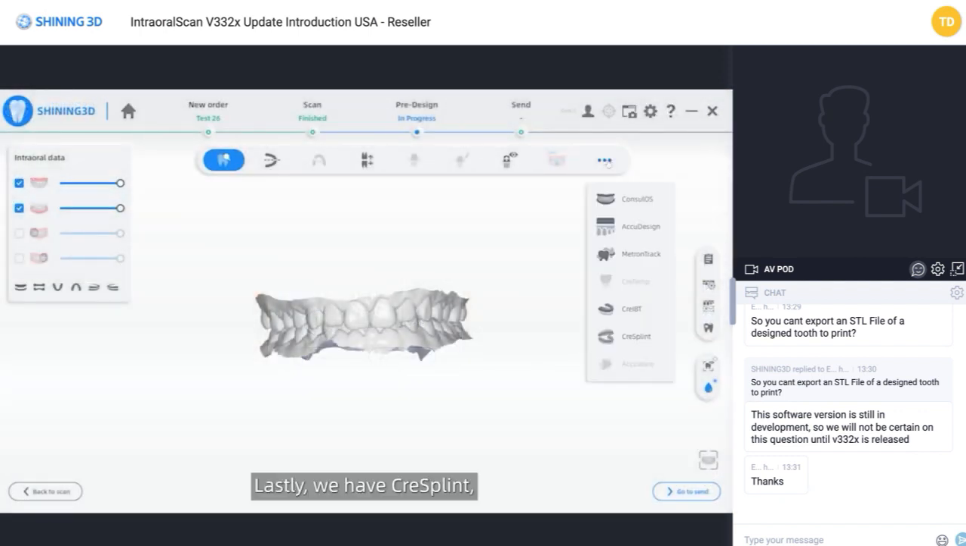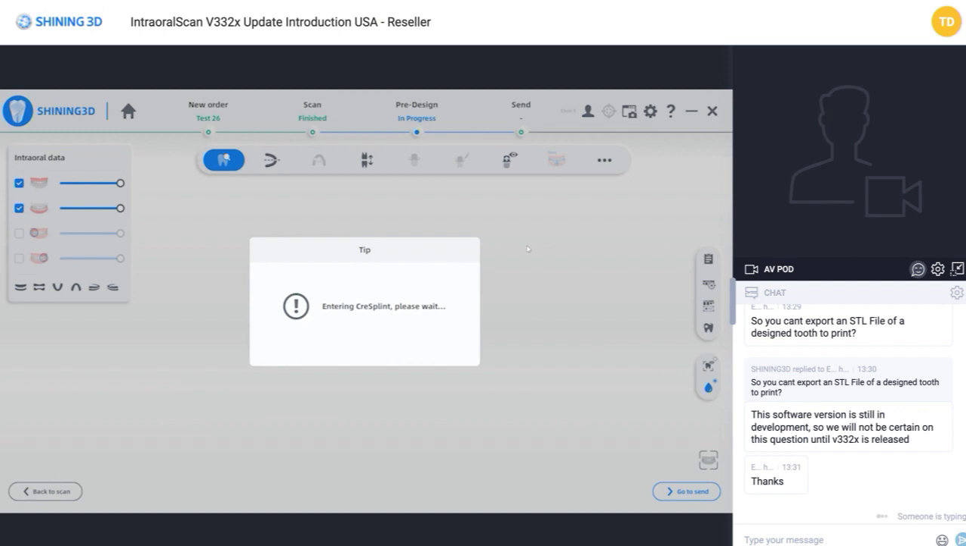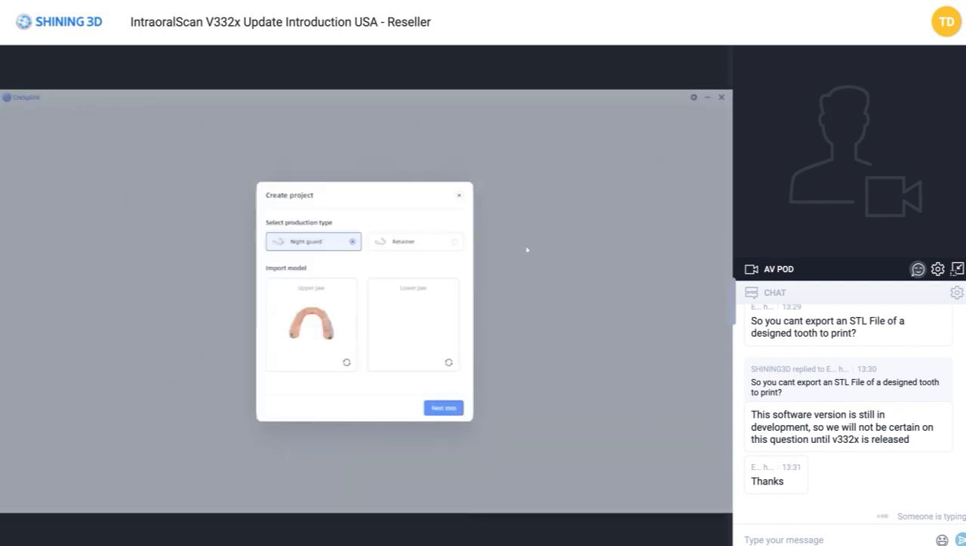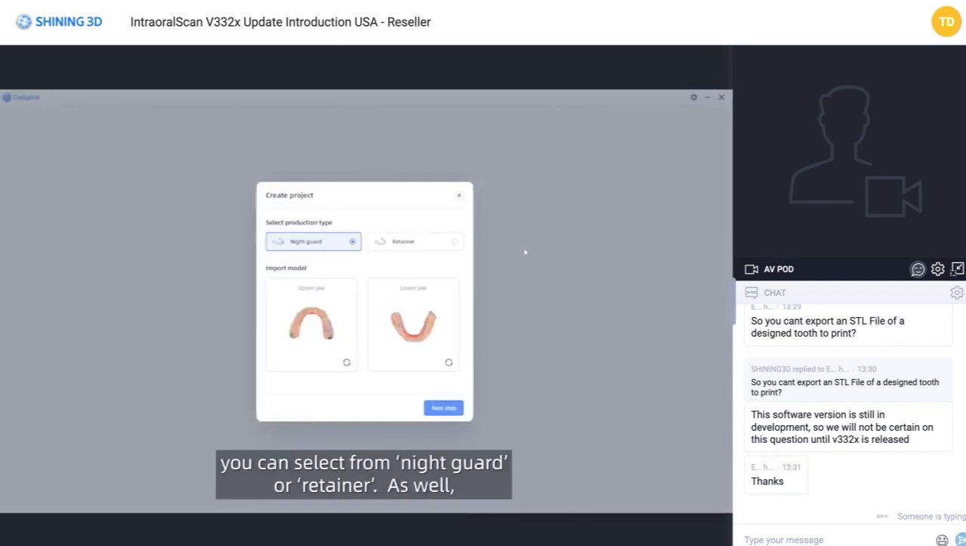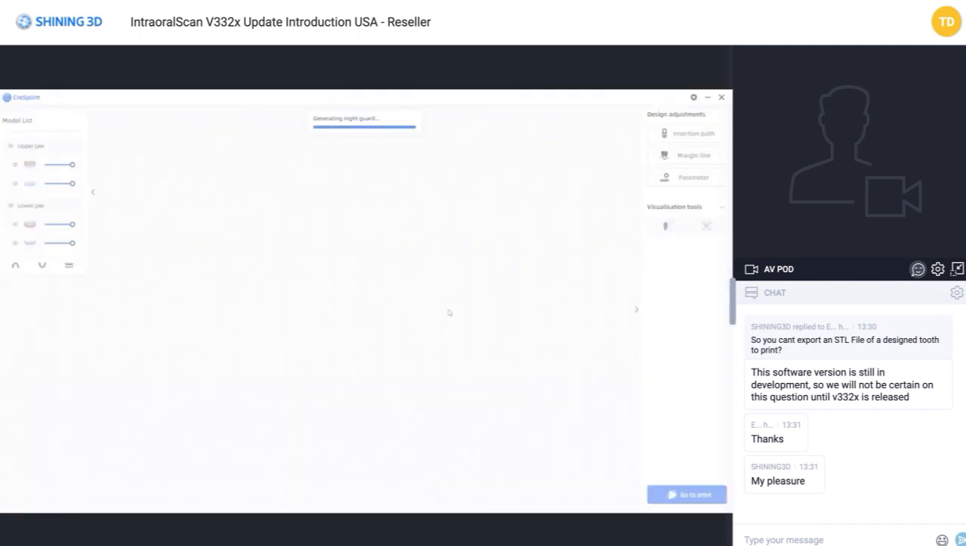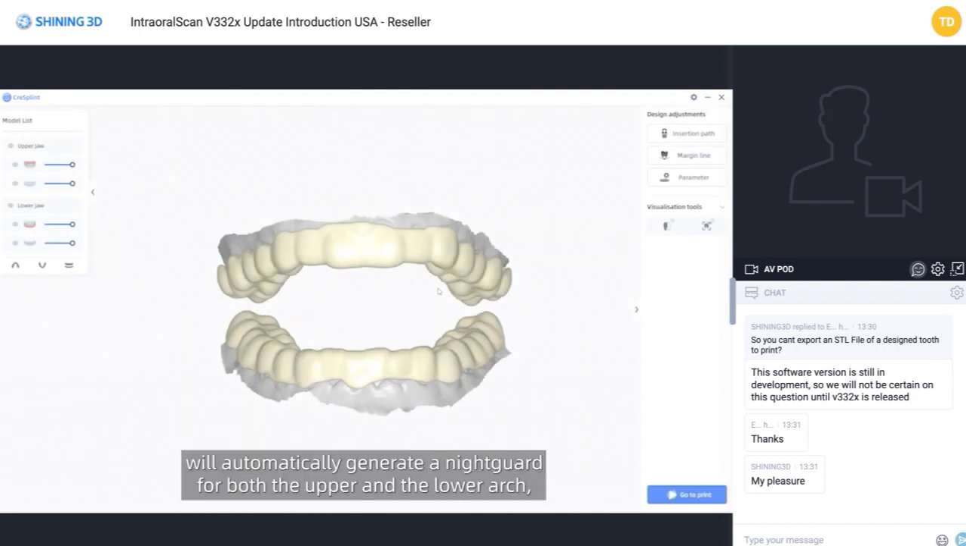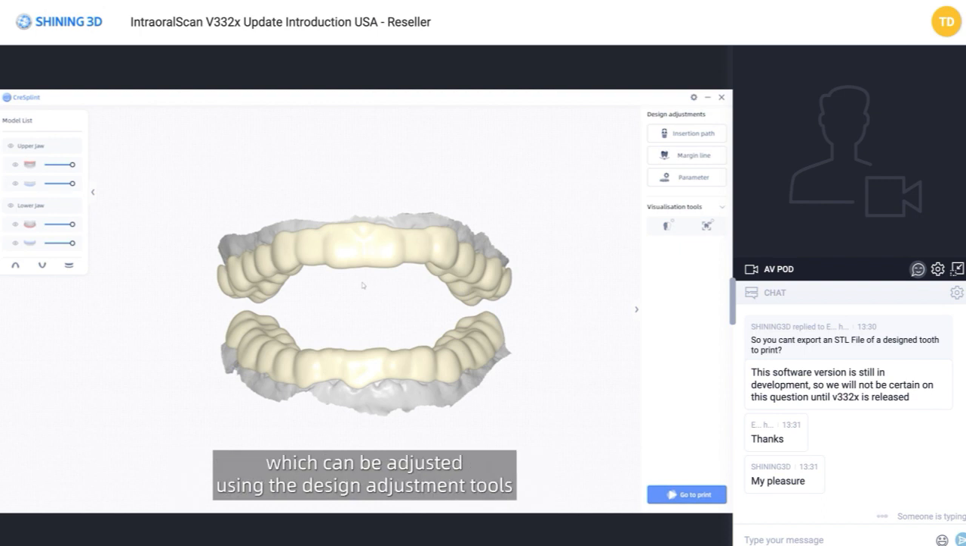Lastly, we have Create Splint, our night guard and retainer design module. On the Create Project menu, you can select from night guard or retainer. As well, you can change out the upper and lower scan data if you have different scans for the patient. The software will automatically generate a night guard for both the upper and the lower arch, which can be adjusted using the design adjustment tools on the right side of the screen.